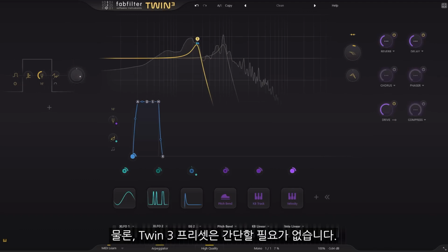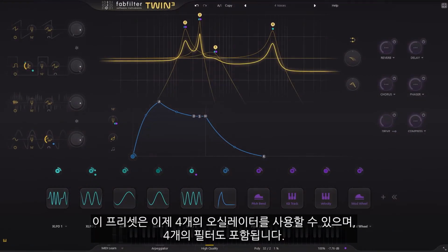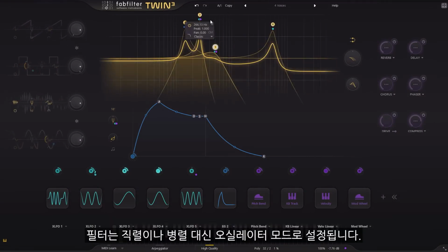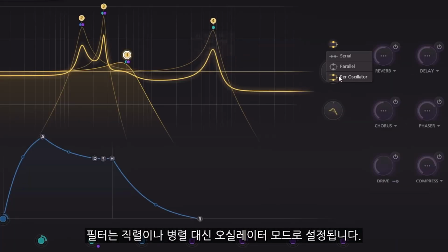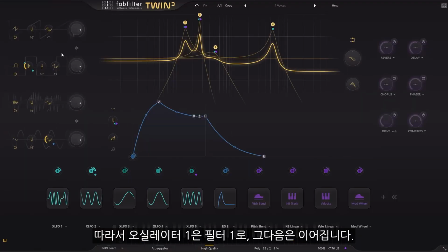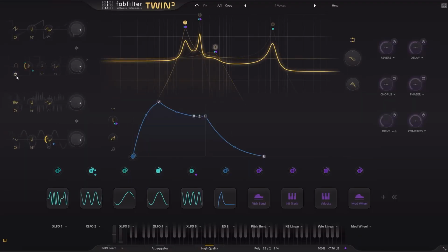Of course, Twin 3 presets don't have to be simple. Here's a setup with 4 oscillators, because we can do that now, plus 4 filters. And the filters are set to run in per oscillator mode rather than series or parallel. So oscillator 1 feeds filter 1, and so on.